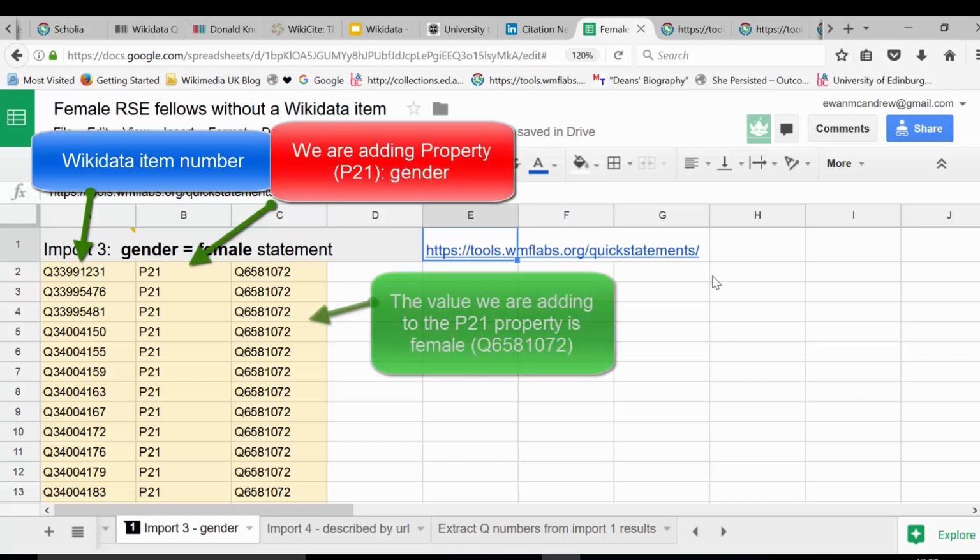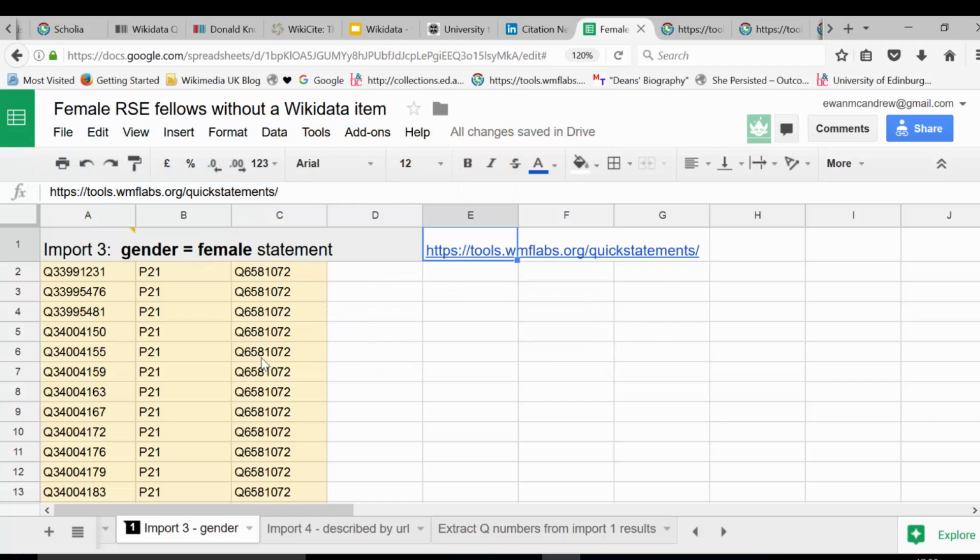So what we have here is a list of some data that we have from an external data set. In this case, we just have a list of people in this column, and these are the Wikidata items for individual people that we know are female. We have the gender property P21. That's what we want to add to these people, the gender, and the gender that we want to add is female. This is the Wikidata item number in this third column for female.